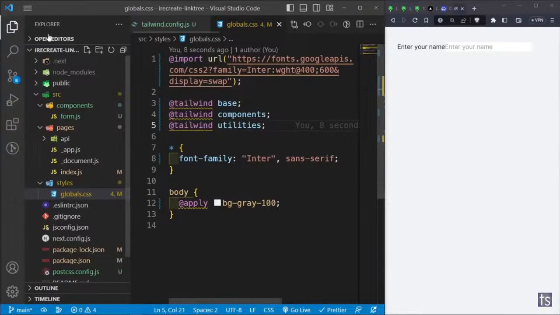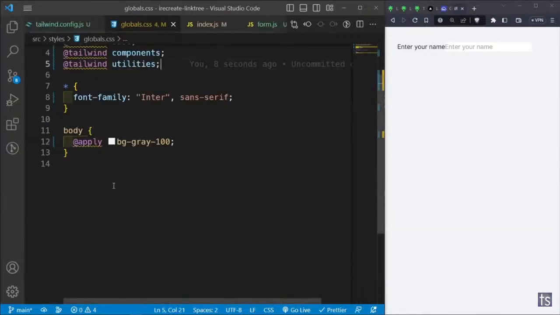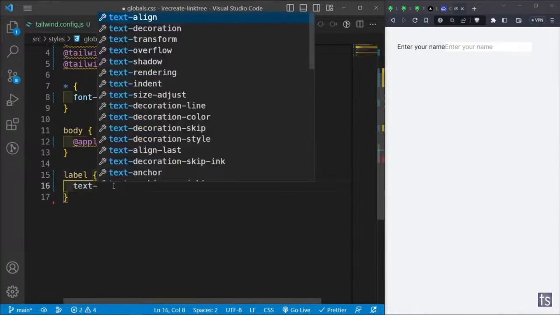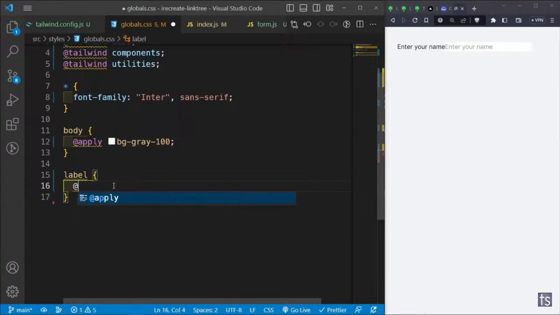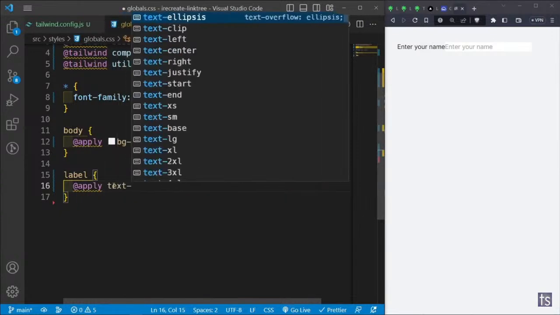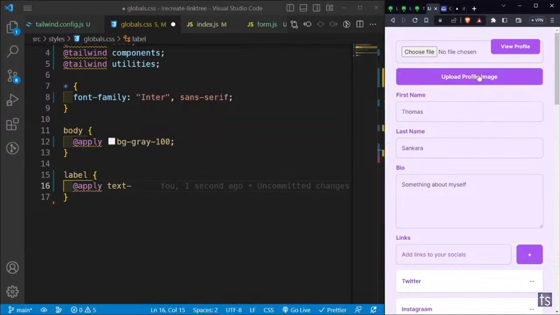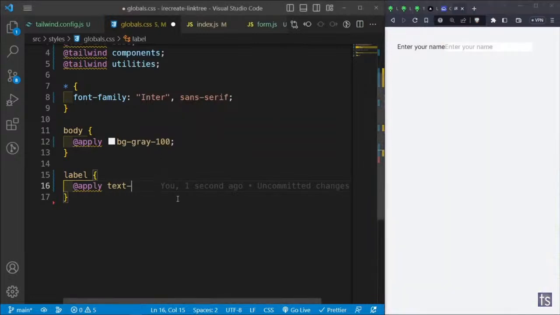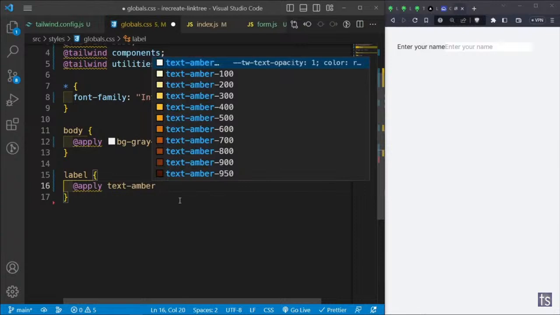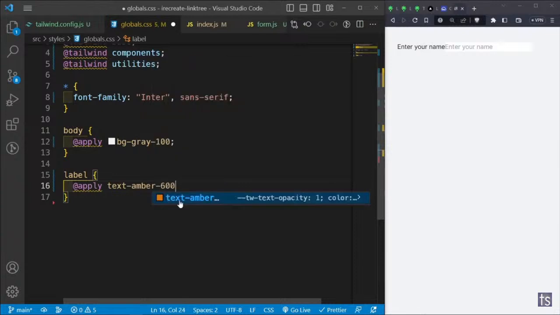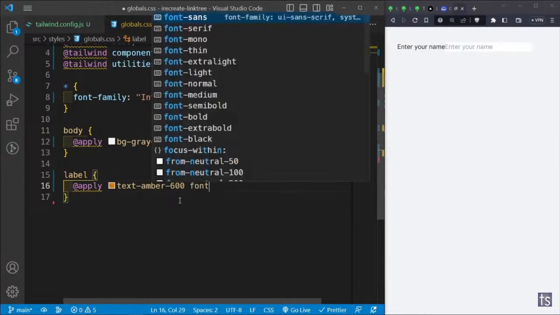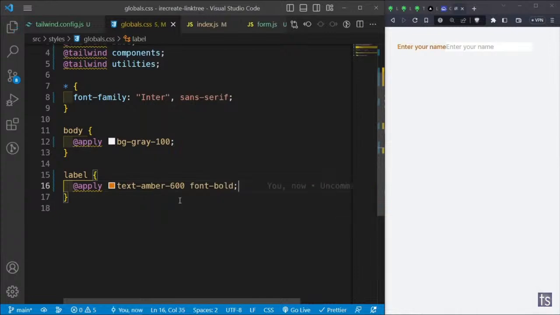Now we can place this to the left. And then what I want to do is style all the labels that we're going to have. So for all the labels, I'm going to say @apply, using Tailwind, and we're going to say @apply text. I'm thinking of using yellow, even though I used purple for our demonstration here. I'm thinking of using yellow or amber. Let me say text-amber-600, and then font-bold. How does that look?